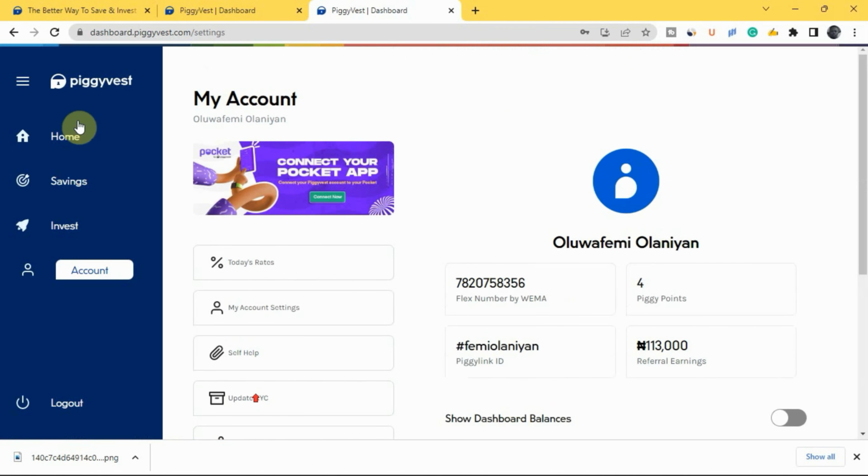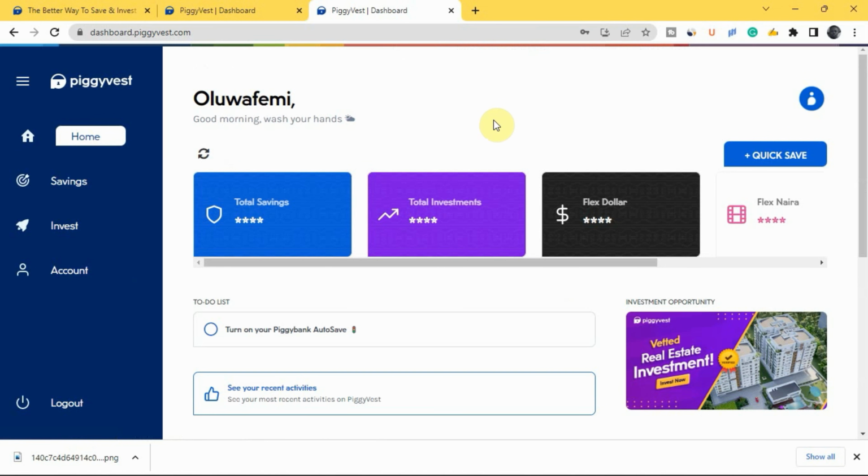So this is how you can save and invest on Piggyvest. This is how you can basically use the app. I hope you've been able to learn one or two things.